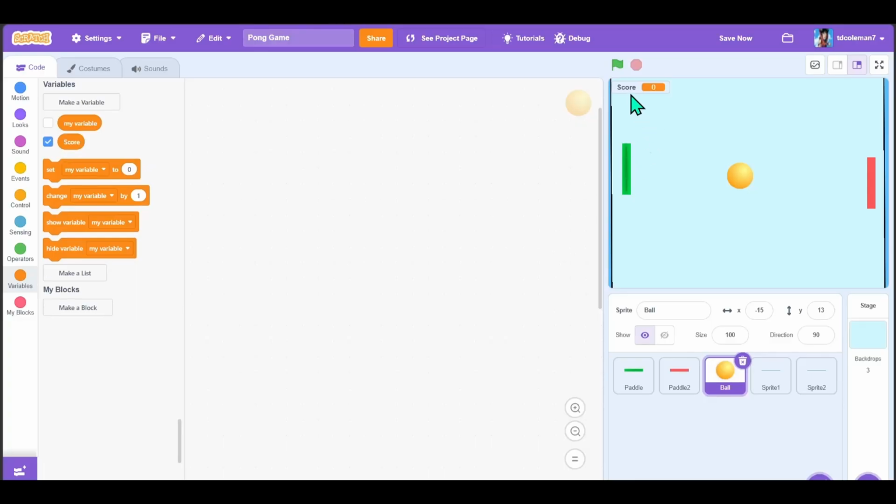And now at the start of your game, you want to set the score back to 0. So under your green flag, add a set score to 0 block. That way, every new game starts fresh.